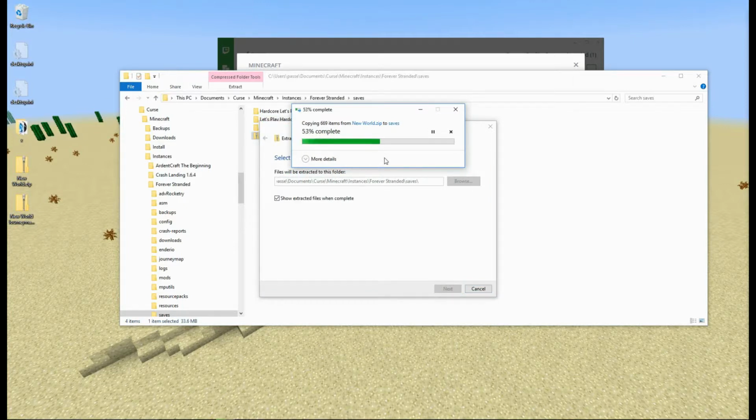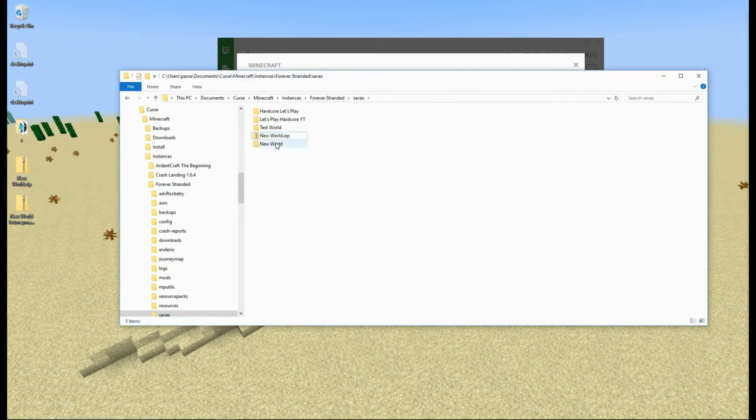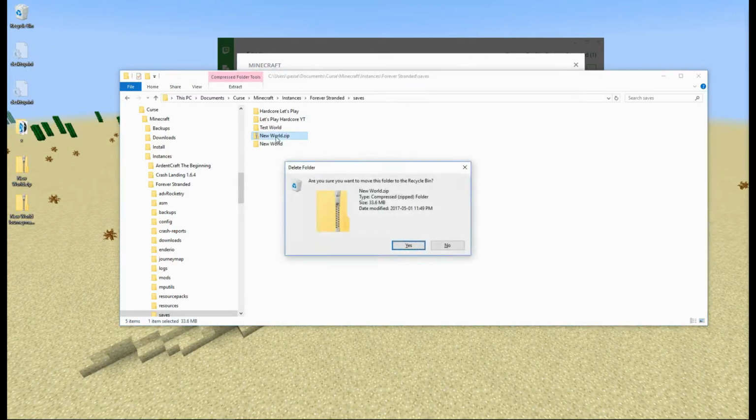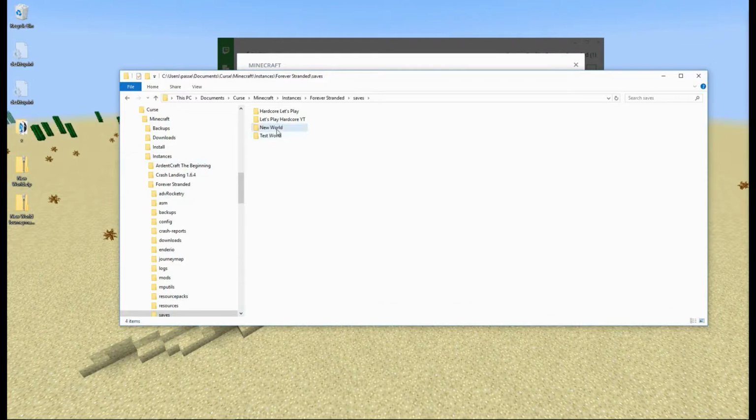And we'll wait for the extract to complete. And it's completed. And now you can get rid of the zip. I already have a copy still on the desktop, and it doesn't really matter, so I'll delete it. So now there's a new world right here.